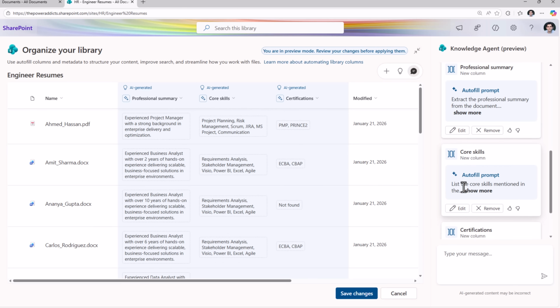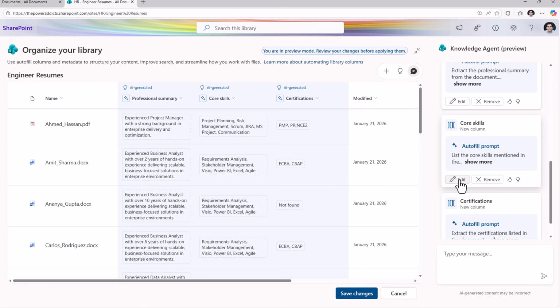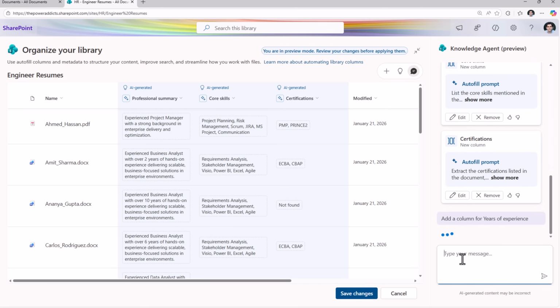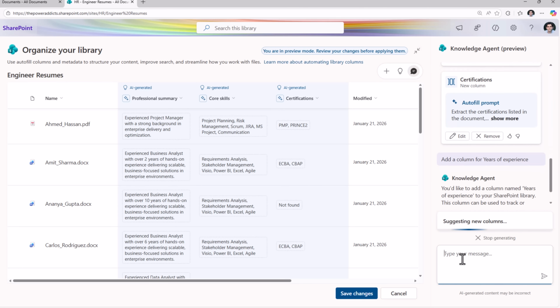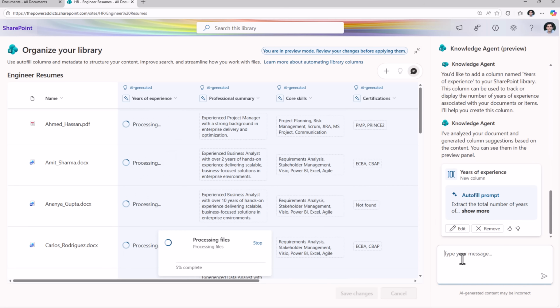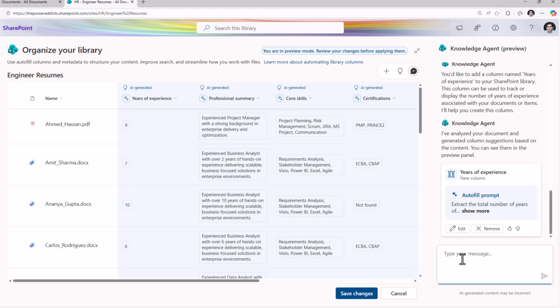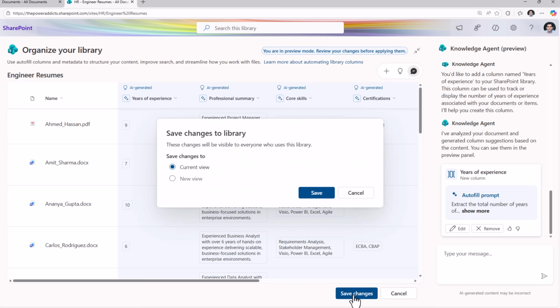You can decide which columns you would like to keep. If you would like to change or remove, you have that flexibility. I'll ask it to add 1 more column. Add a column for years of experience. Now the knowledge agent takes my input and starts weaving its magic. It's starting to process the files, and there we go. How cool is that? It can save hours and hours of our time. And once done, I'll save.